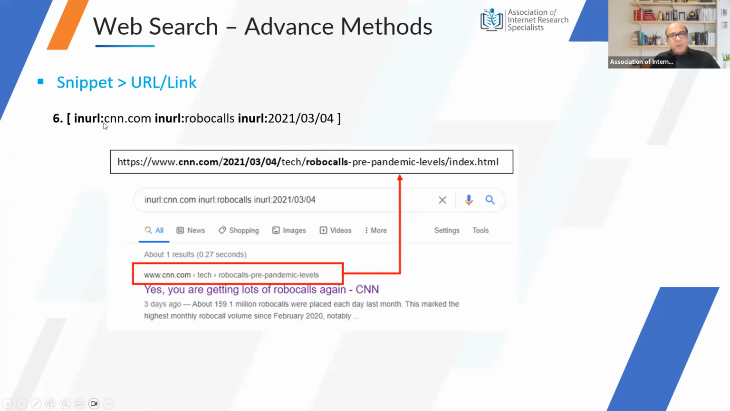So in URL, you could see that we are looking for CNN.com. In URL, we are looking for another word called robocalls. Now, if we had written robocall with a singular instead of robocalls, this URL will not be revealed and this snippet will not get returned and there will be an error. So whenever we are using in URL, it is very finicky and very particular about singulars, plurals, misspelled words. It will not do stemming or lemmatization function.